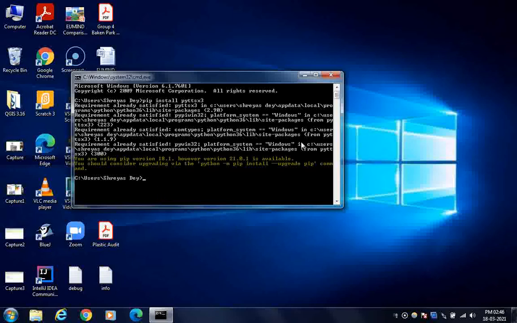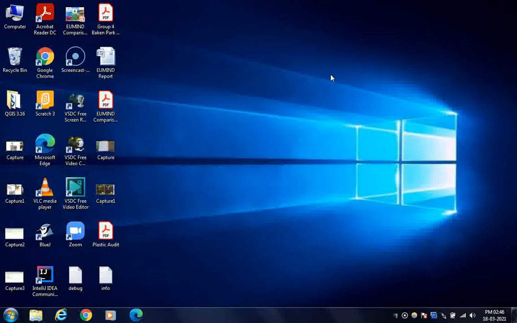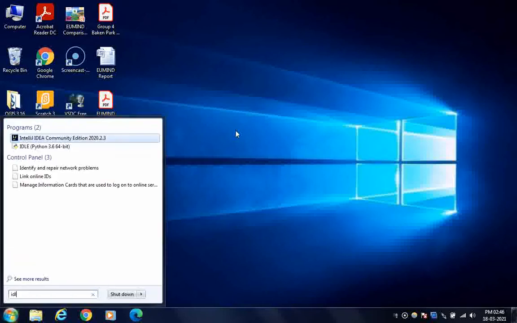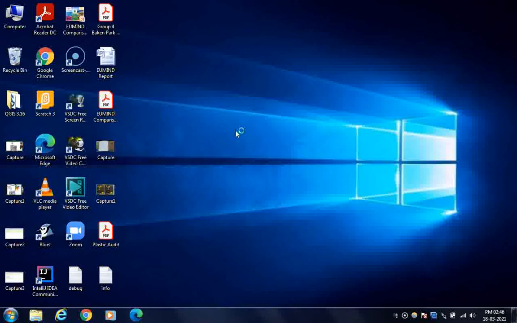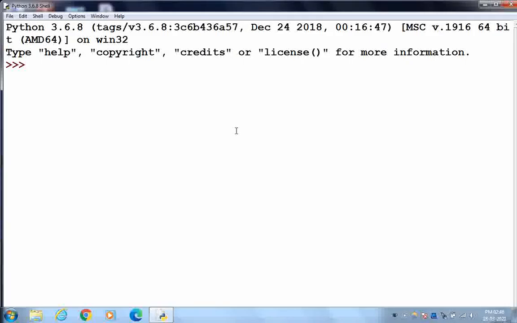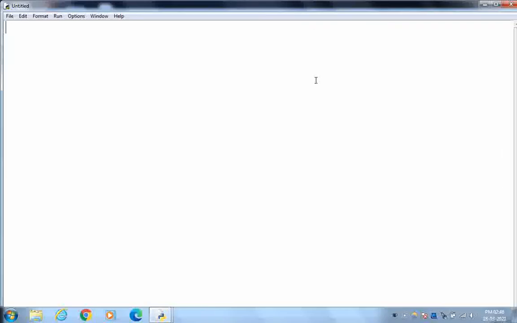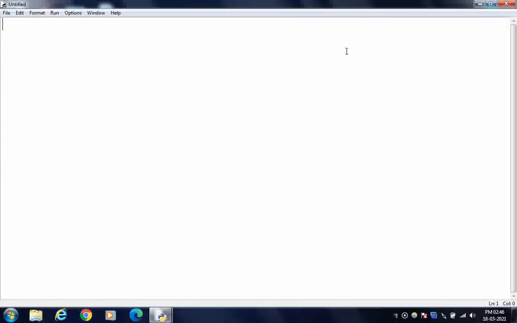So after it gets installed, you can close cmd and again press the Windows button, and this time type IDLE and press enter. So this has opened. I'll put it to full screen. Now press Ctrl N. So you can see a blank screen has appeared.